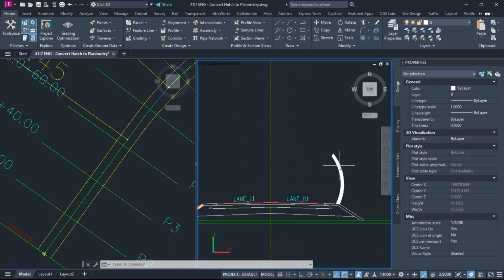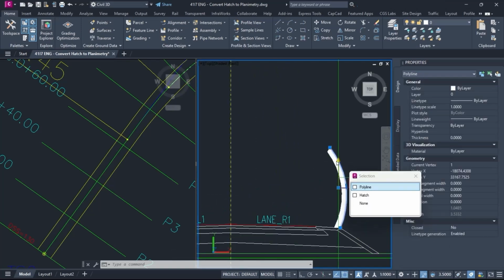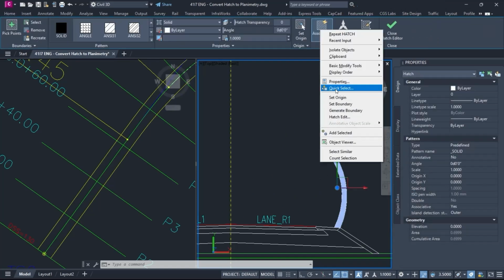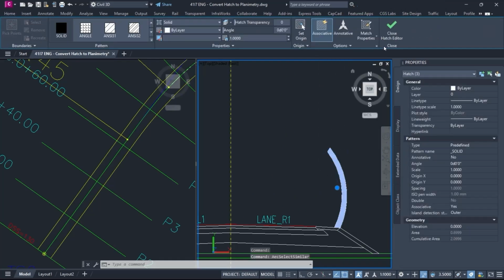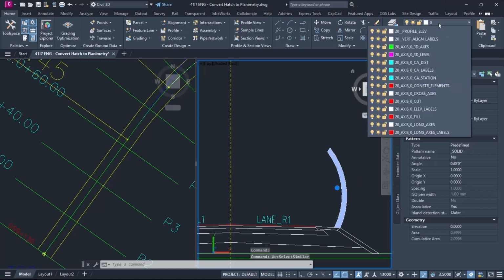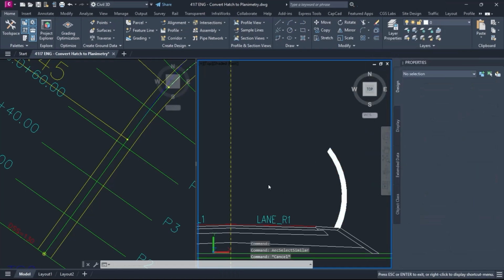Additionally, it is recommended that all hatches are placed on the same layer if they are intended to represent the same quantity. This can be done easily by selecting all the created hatches and placing them on the same layer.